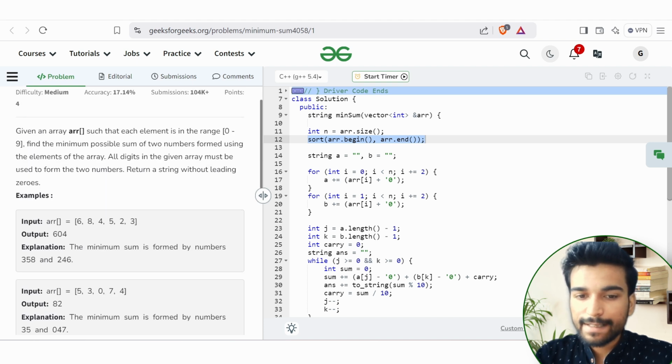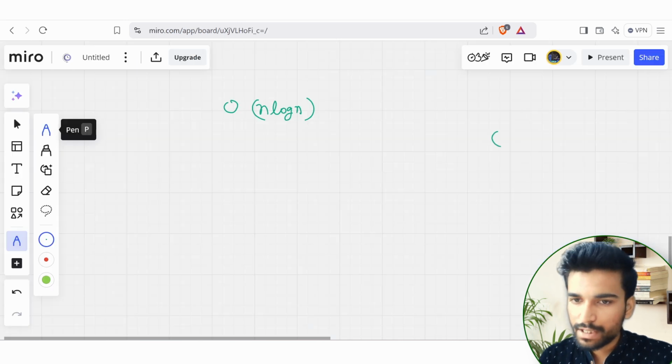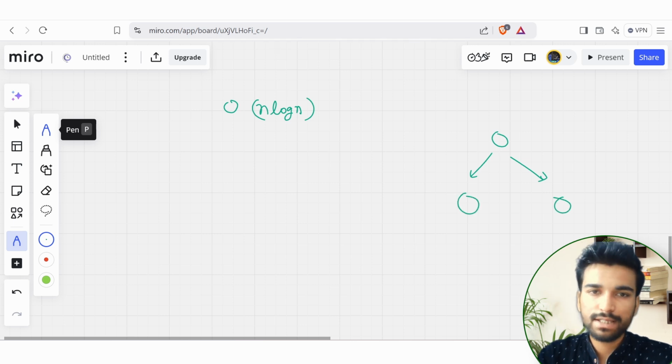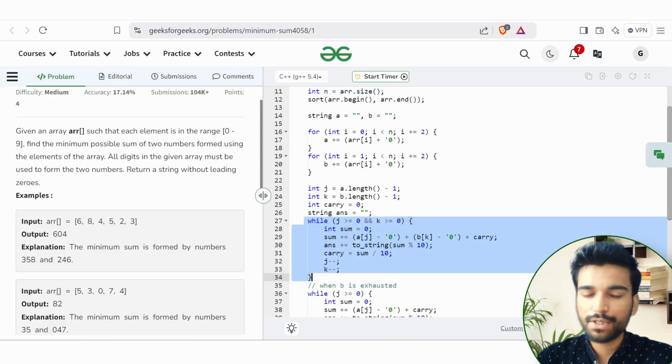So we can say that the while loop will run fewer than order of n times, because we have split the array into two parts, and these two parts will always be less than n. So the time complexity would be order of n log n, because sorting takes order of n log n.